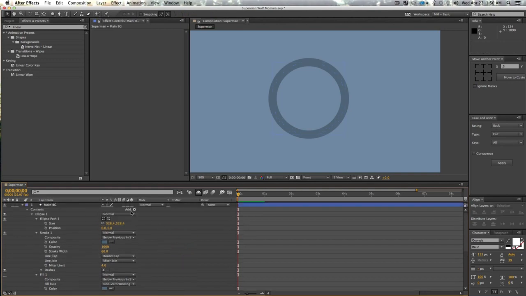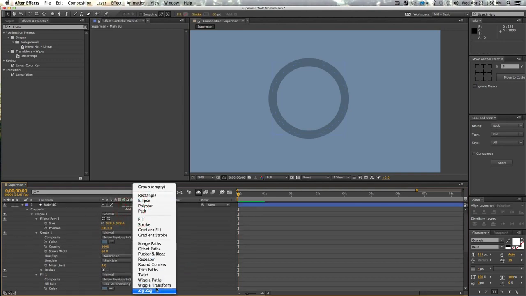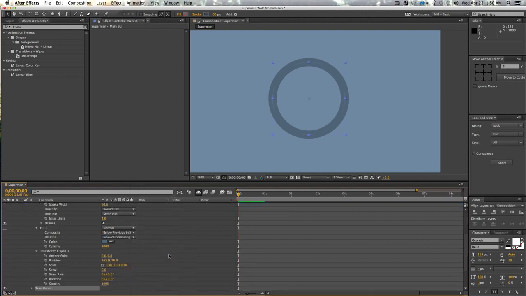So let's go to our add properties up here and add a trim path. So I'm going to click my trim path. It's added.